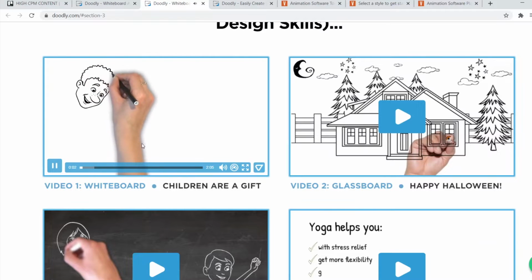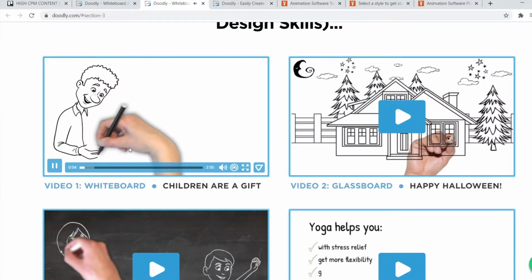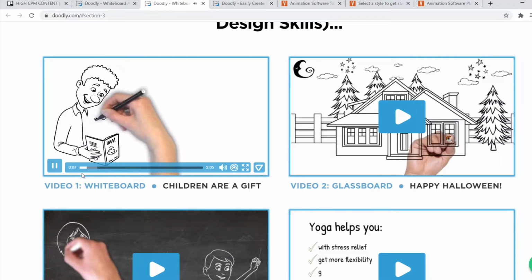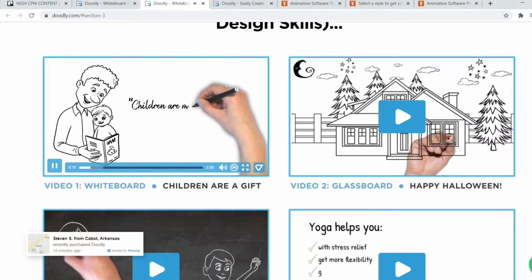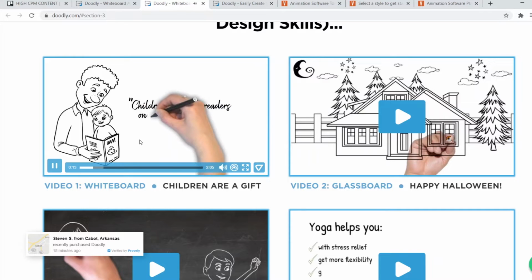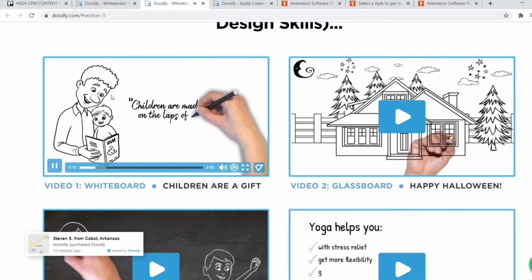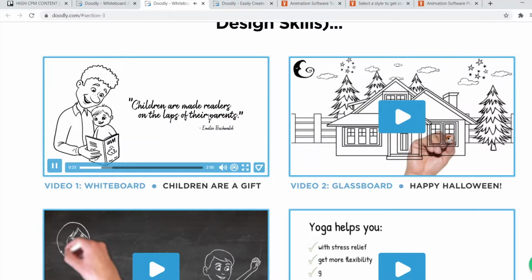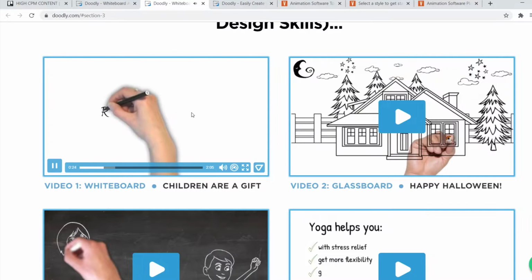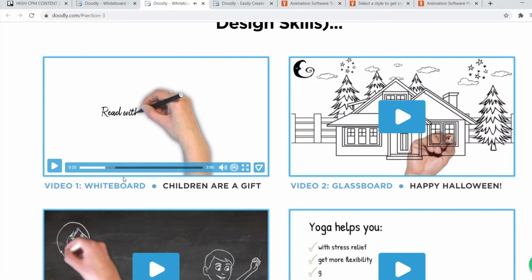So this is the whiteboard stuff, and this is what Doodly is known for. It's the classic whiteboard animation videos. What you can do with this is simply draw any character and also write down any text. Now in the software, you can add these characters or simply use the pre-made ones. And you can also upload a font or use the fonts that are already in Doodly itself. Now this is the whiteboard stuff.